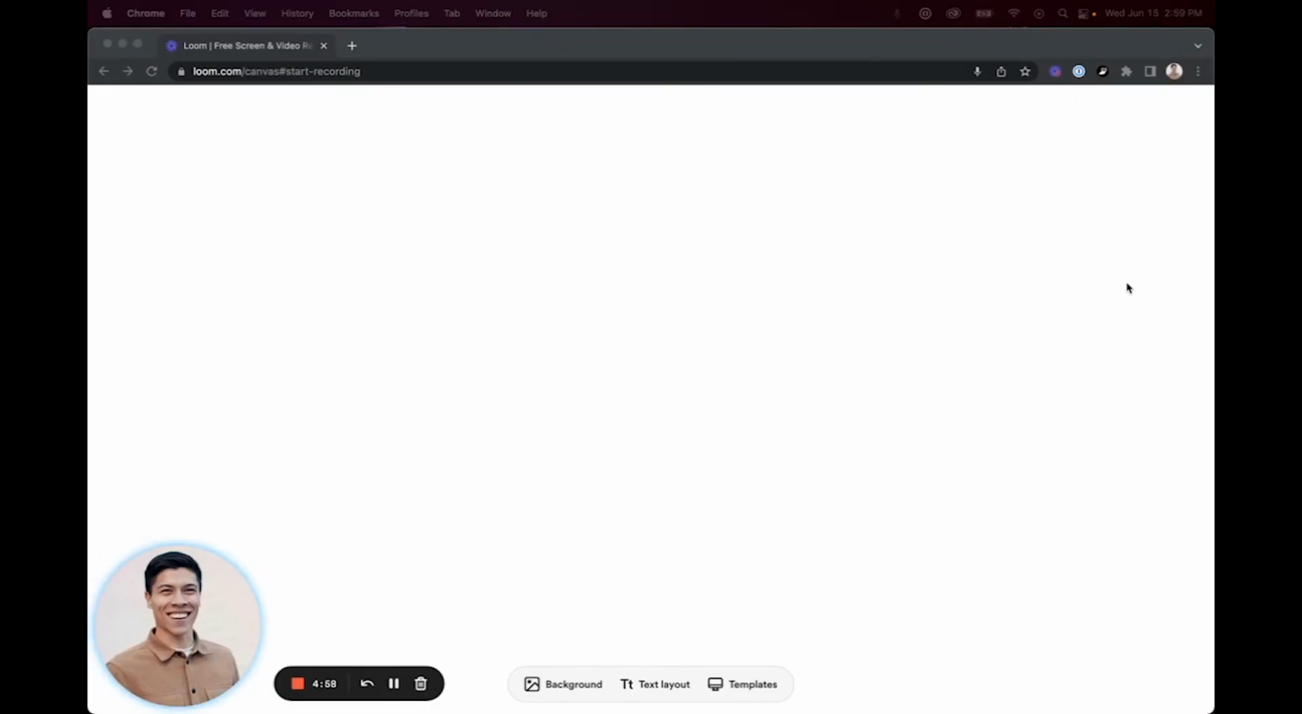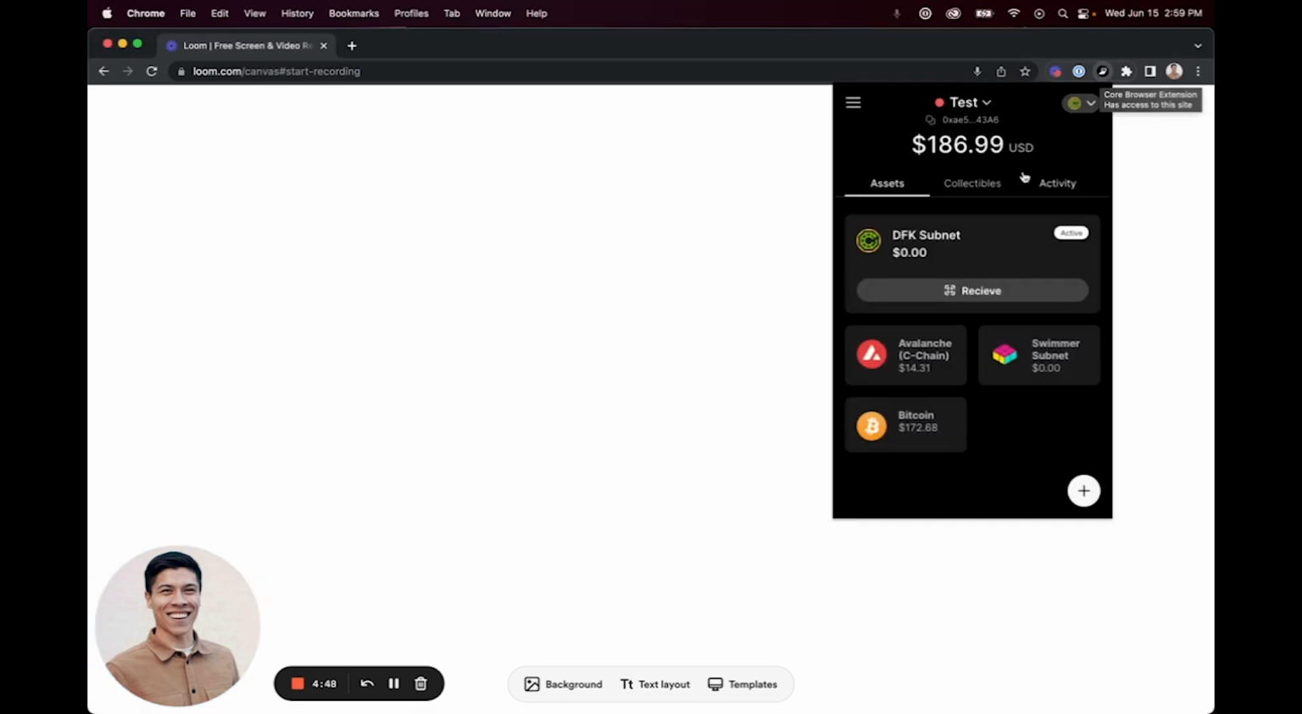Here are the steps to navigate the multi-chain portfolio and switch networks in the Core web extension. First, you're going to want to open the web extension by clicking the icon. From there, it will display which network you are currently on and show this as active.